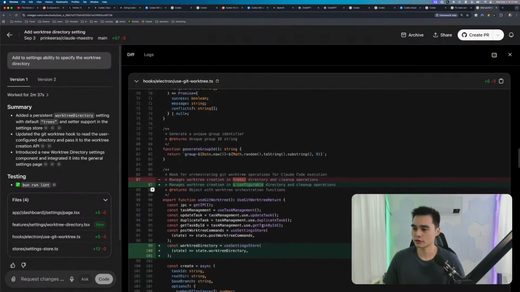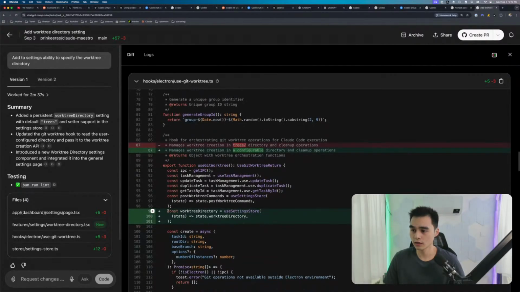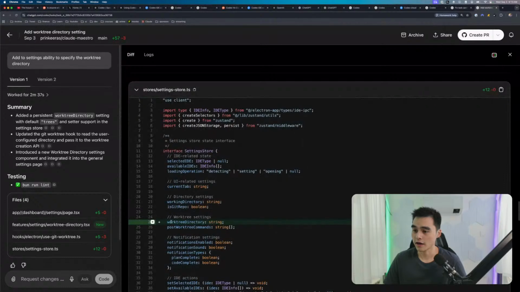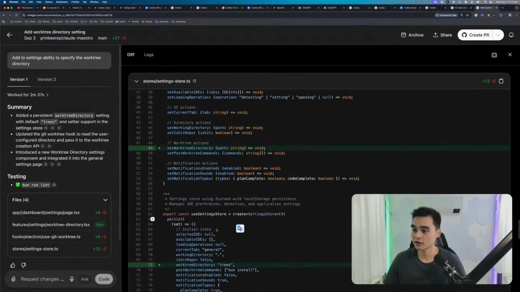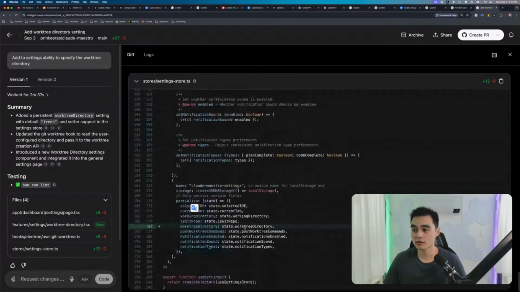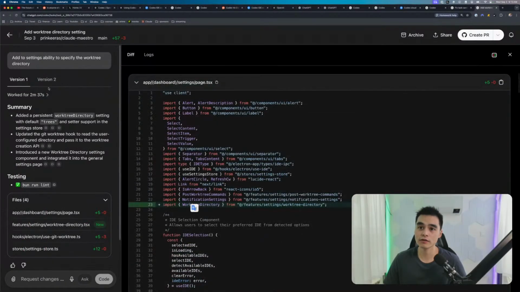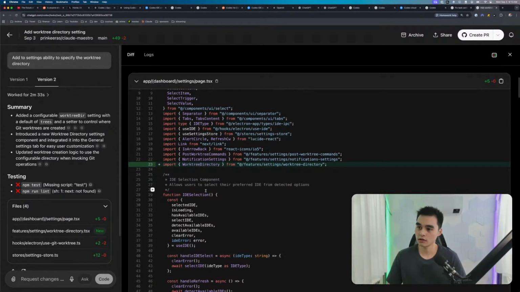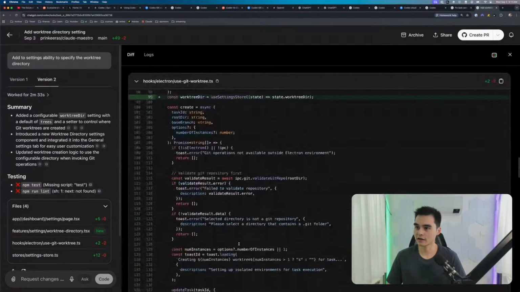Okay, that's just the UI for the settings page. Electron use git work tree directory, use settings store tree state tree directory. Sure. Okay, work tree directory, and here work tree directory trees. Looks pretty good to me on the first attempt. Let's see the second attempt. Work tree directory, tree separator. Looks exactly the same as the first attempt.